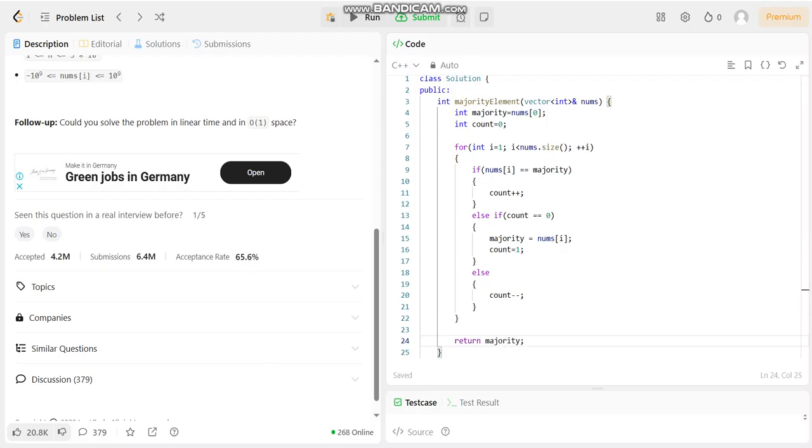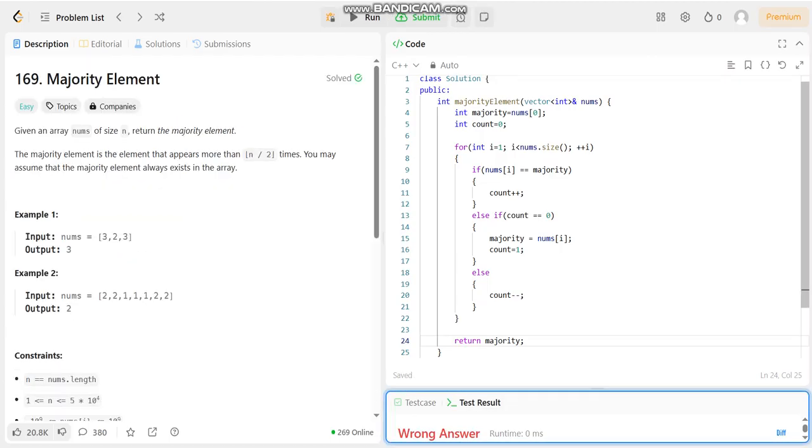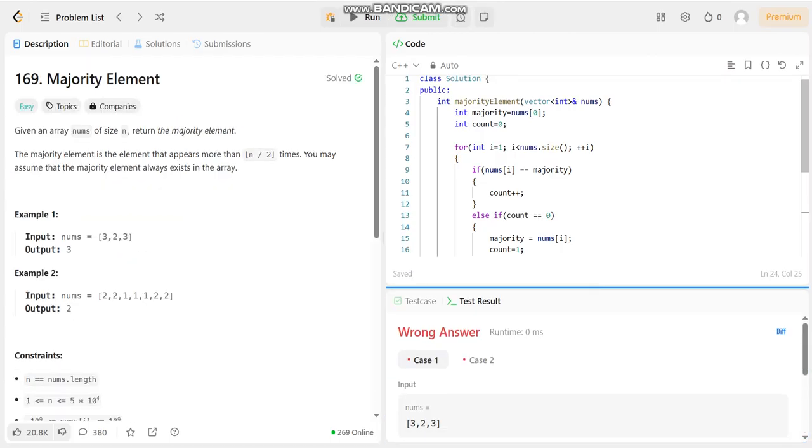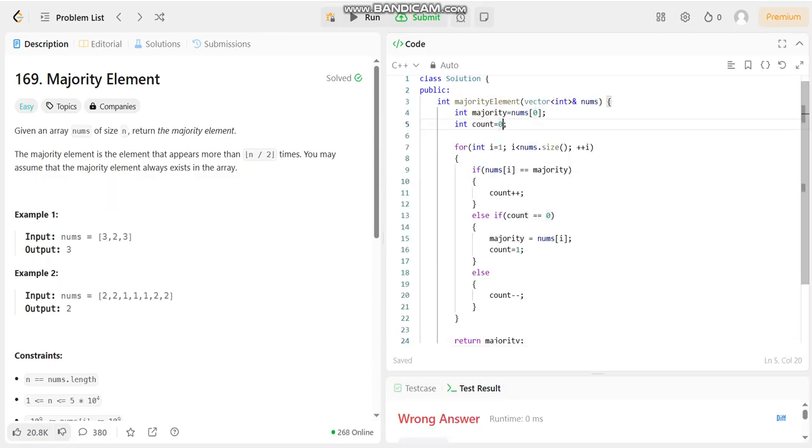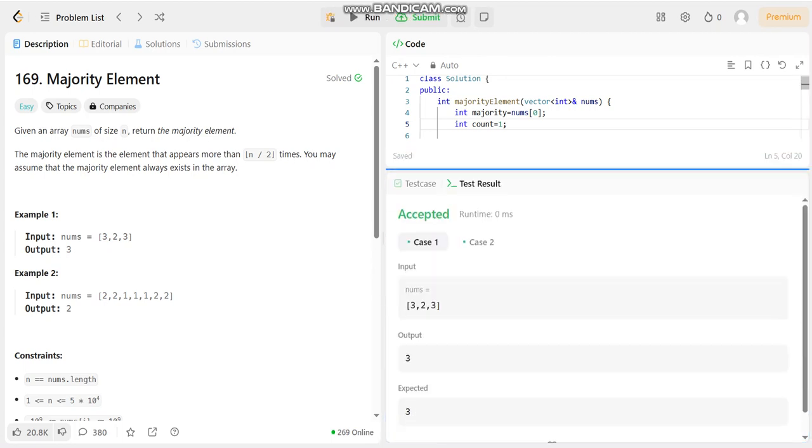Let's run the code. Oh, it is not okay, because we have not considered the count of the first element, we should consider it. Okay, now our sample test cases have passed. Let's submit the code.